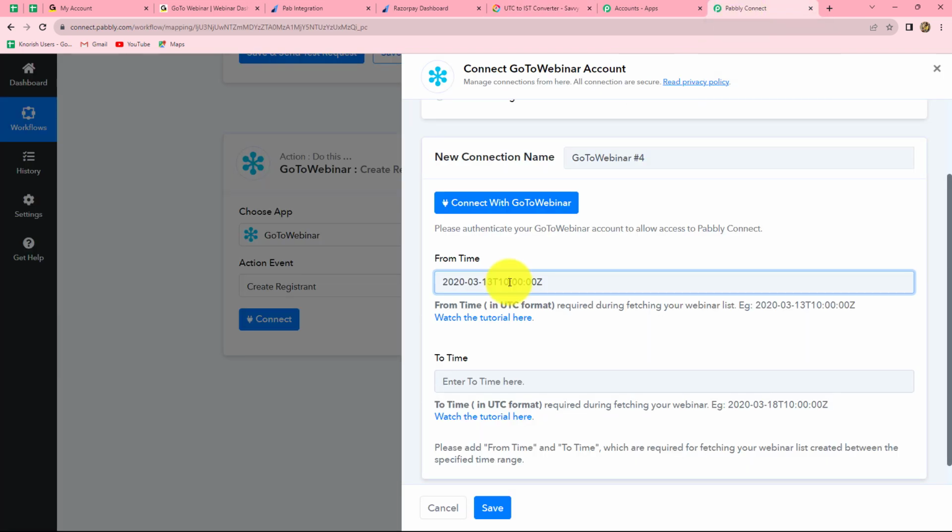Okay. So first of all let us change the time from 10 to 04, and I'm going to change the 00 to 30. So here the time is changed. Now we are going to simply change the date also. I am going to change the year as 2023. The month is 10th and the date is also 10th. Okay. So we have entered the from time.